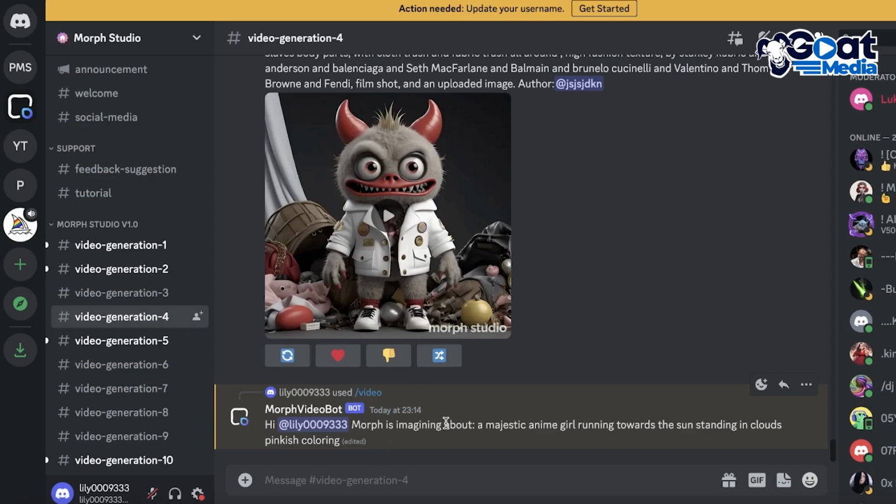So Morph is imagining about this particular prompt, and obviously, because this is a Discord channel, other people are going to text and your message might go up. So you will have to spend some time in finding it again. And you do have to wait a little, simply because of the high load and the number of people that are using the tech at the same time.